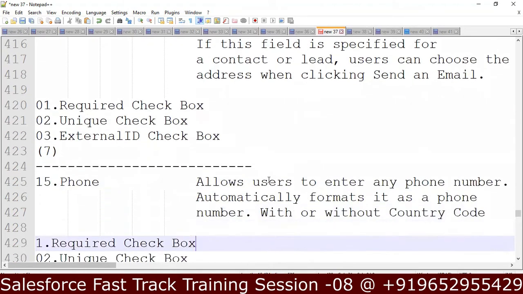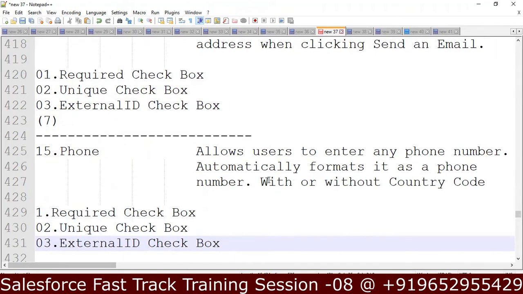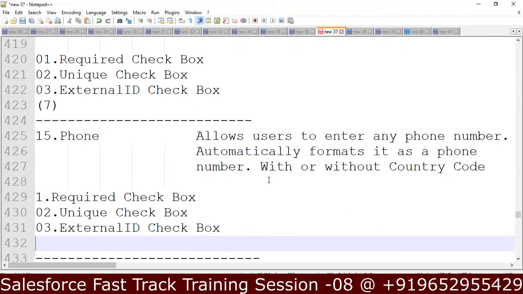Next one is phone number. It allows the user to enter a phone number. It might be with country code or without country code. In two ways we can enter. We can make it mandatory and unique, and we can make it an external ID.